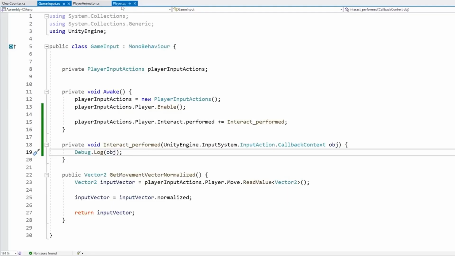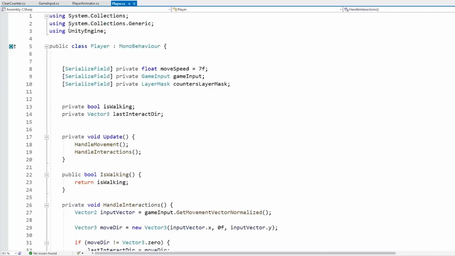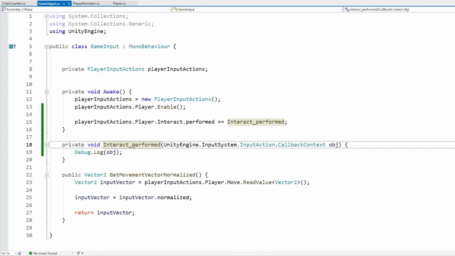Now the next step is, how do we get the player class? How do we get this one to know when this is performed? And the answer is we're going to do the exact same thing. We're going to make an event over here on the GameInput class, and the player will listen to that, which in turn the GameInput grabs from the input system.